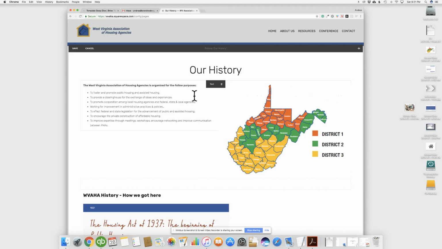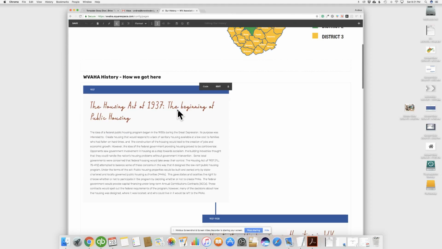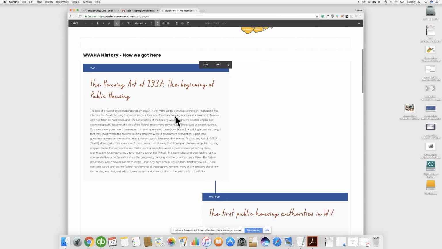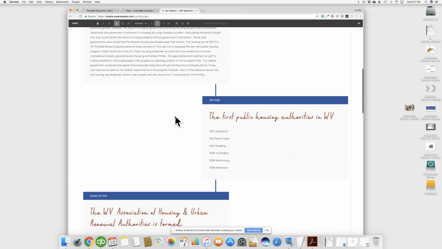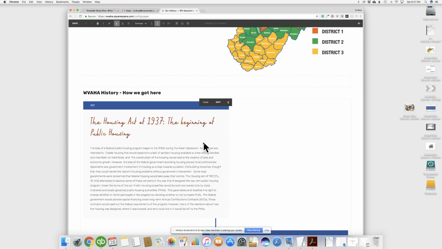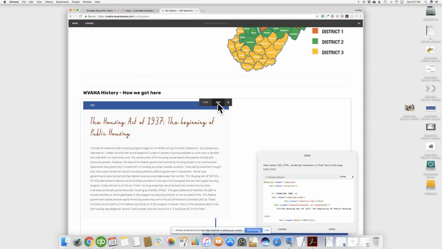And we know from previous videos that we can just click in most of the boxes. We can just click, we can edit the text that we want to edit. However, the timeline is done a little bit differently with some custom coding just to make it more visually appealing to your audience. So when we hover over the timeline, we get this little pop-up box that says code, and we're going to click on edit.